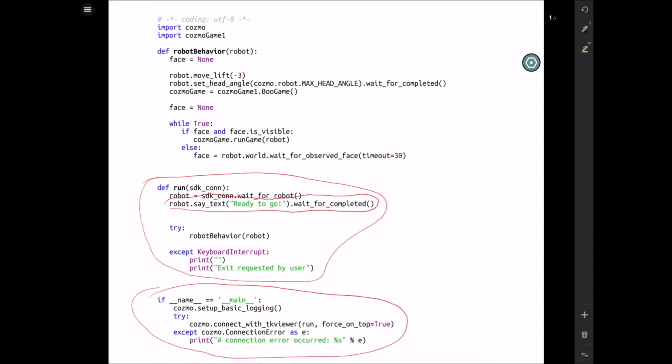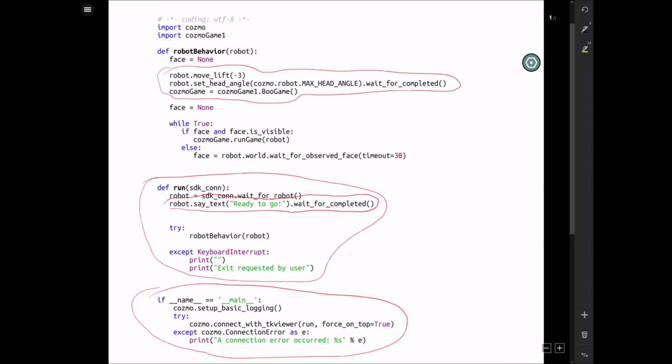In my robot behavior function itself, what it's doing so far is just trying to find my face. For that, I ask the robot to lower his forks, and to bring up his face.